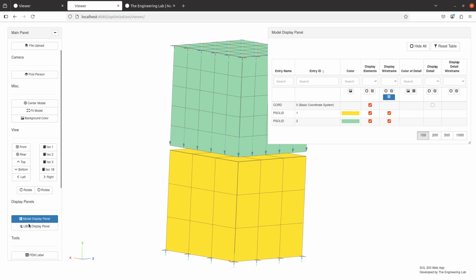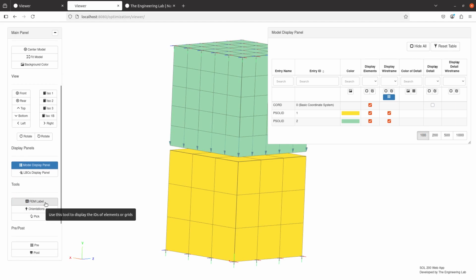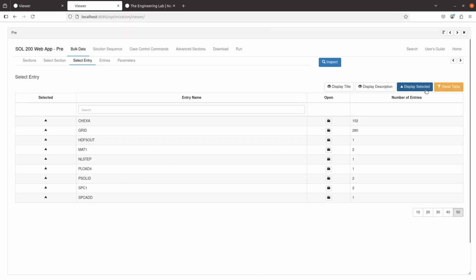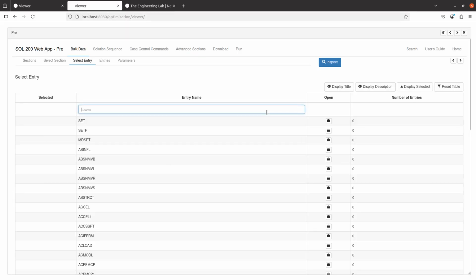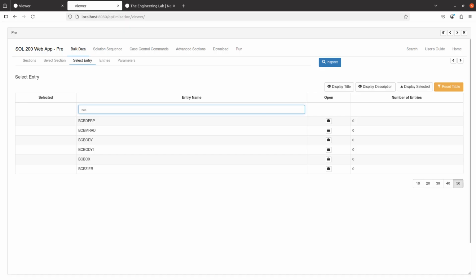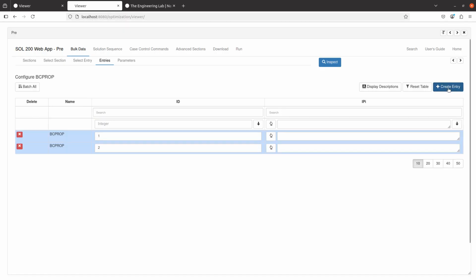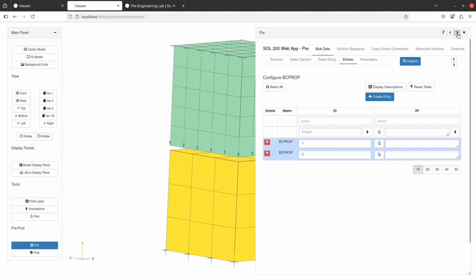So let's go ahead and do this. Let's go ahead and define our BC body 1 entries. Let's define our deformable bodies. So here we have to first define what's called a BC prop. So that would be this entry. Let's go ahead and create 2 rows here.